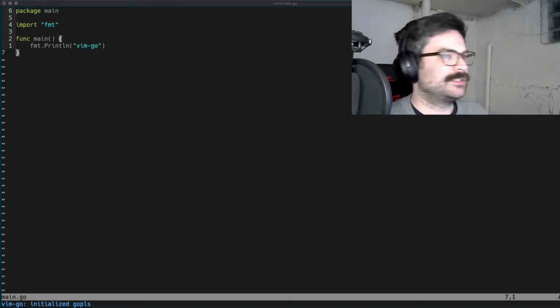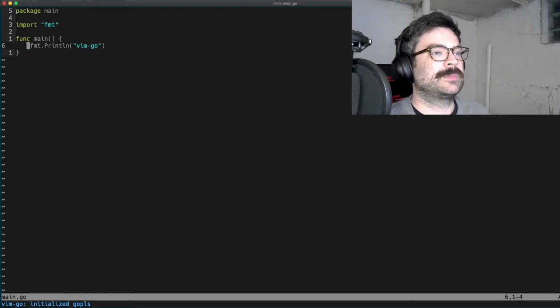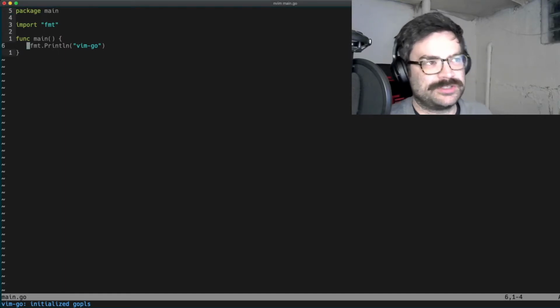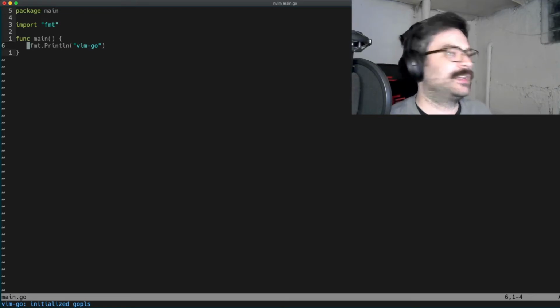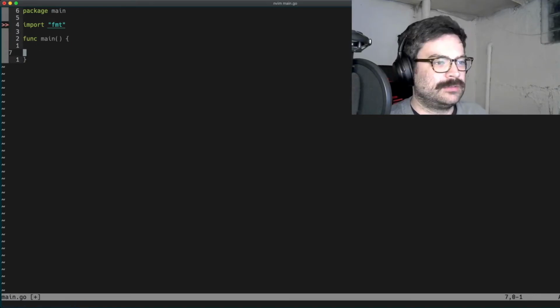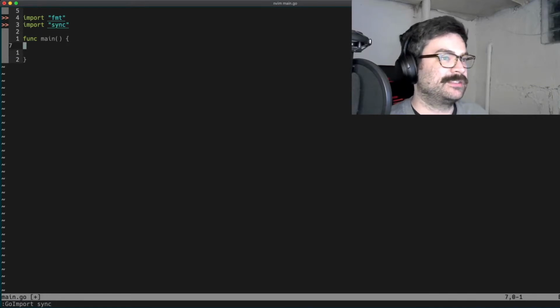So first things first, let's do a really pretty simple closure, right? A closure is basically an inline function that returns all on the same line. So yeah, let's do it. Okay, first thing we're going to do is import sync. This is a library that does a lot of synchronous operations, so you'll use it a lot with concurrency.